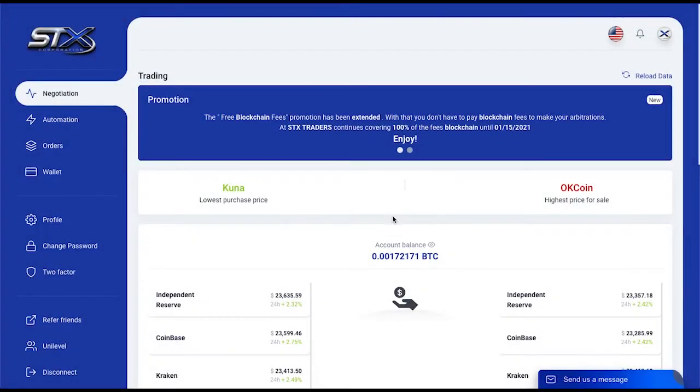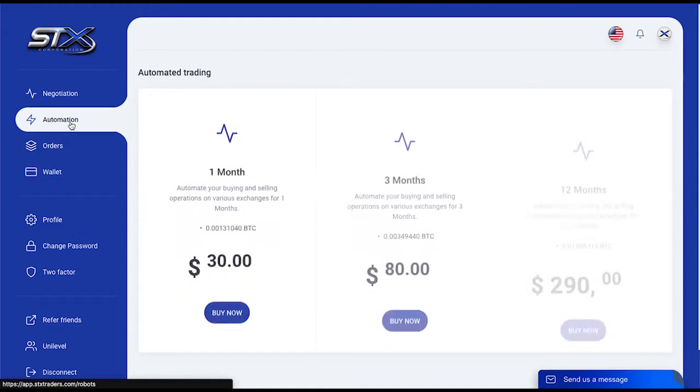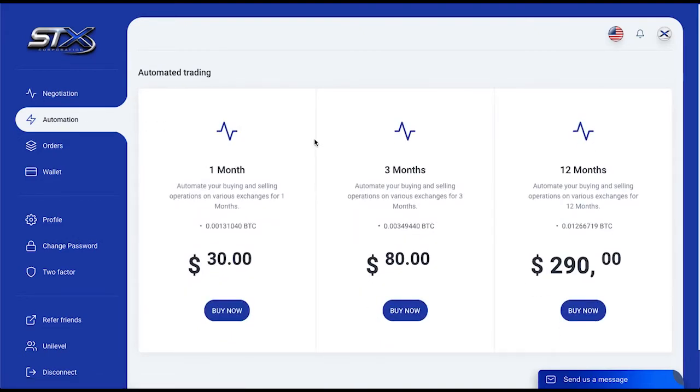Entire automation, just follow this step by step. When accessing your account, go to the menu and click Automation. In the Automation section, choose the plan you want to purchase and click Buy Now.